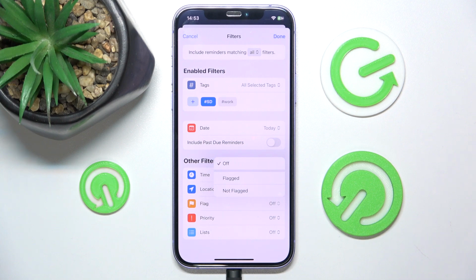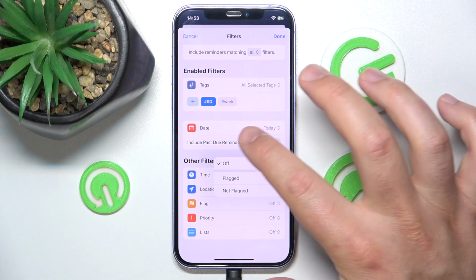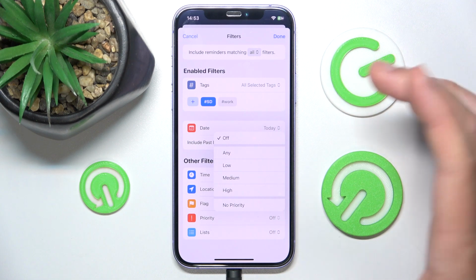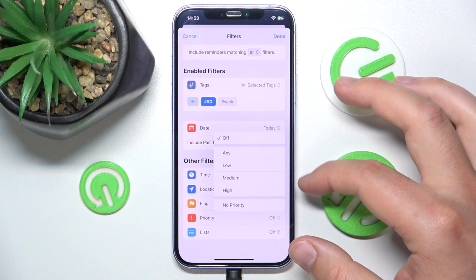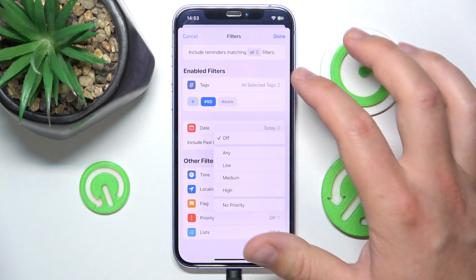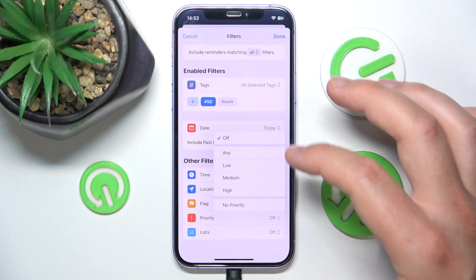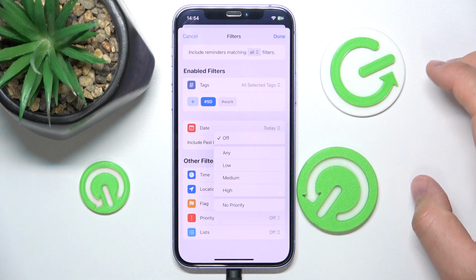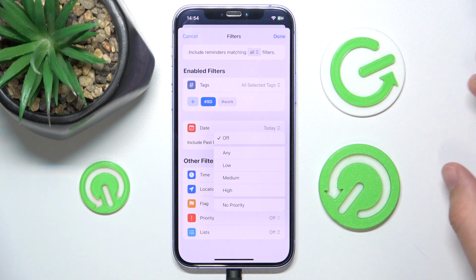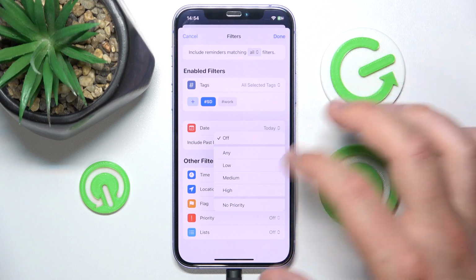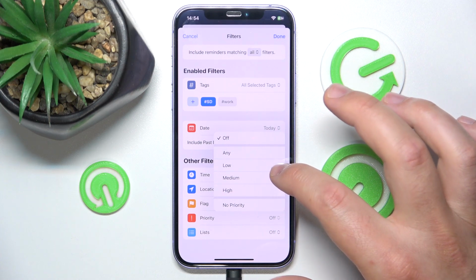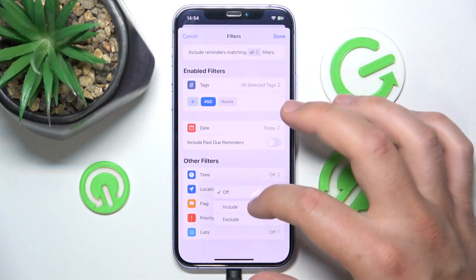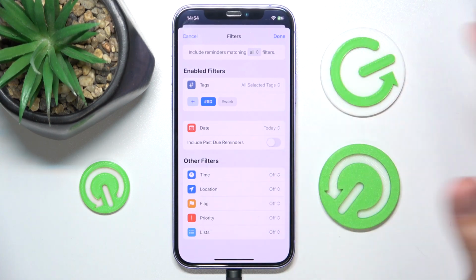The flag, if you want to have flagged reminders, select flagged. If you don't want to have them, select not flagged, or just leave it off. The priority also, if you use it in the reminders, you can create a list that is low priority, medium and high. You can create 3 lists, like today low, today medium, today high priority, and then select for each list low, medium or high. And the same goes for the lists if you want to include or exclude any lists.